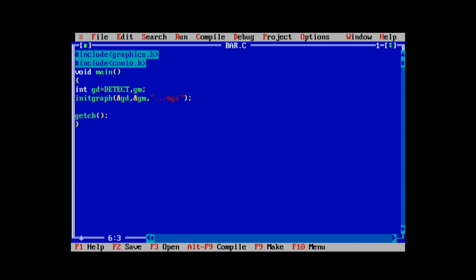Now let's talk about the bar function. Now the bar function is just similar to the rectangle function. It draws a two-dimensional filled-in rectangle, and the difference is that the bar fills the rectangle with the current fill pattern and fill color. In the case of the parameters it is the same as the case of the rectangle function.